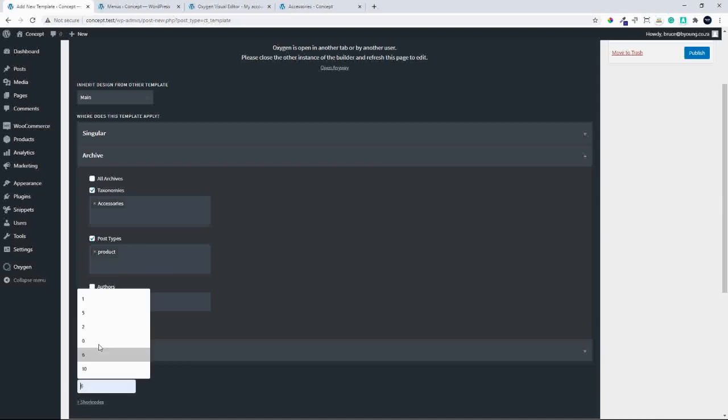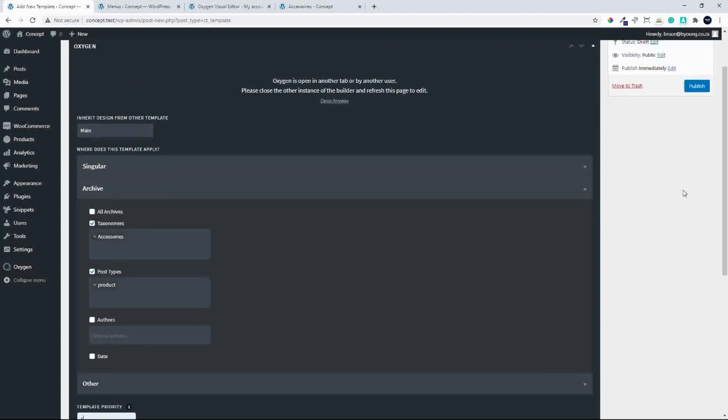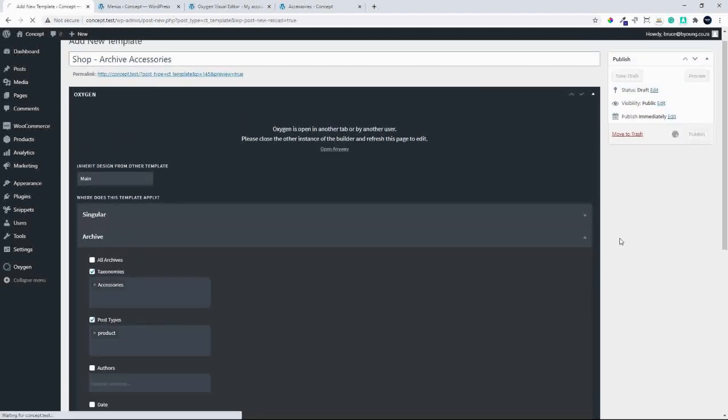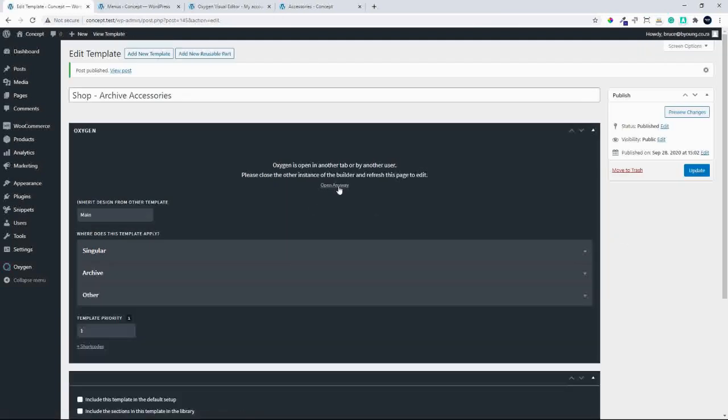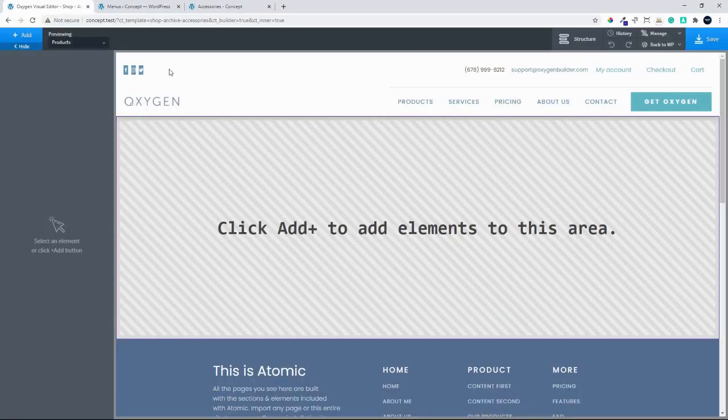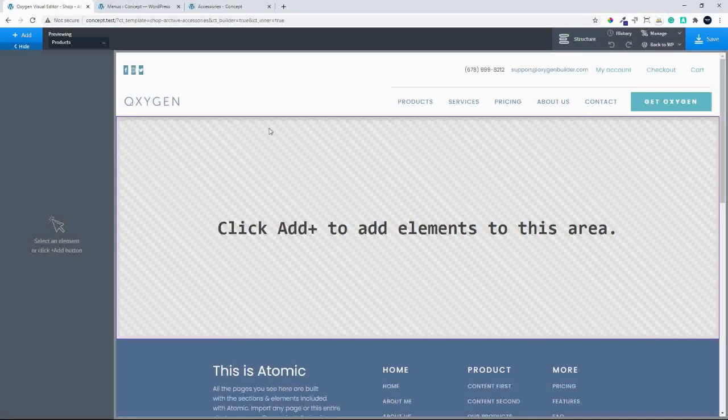And then I'm going to give that template a priority of 1 so that it overrides the default archive template when I'm in accessories. With that done, we publish, head over to Oxygen, and once in Oxygen loaded, we're now going to create a different layout for accessories.